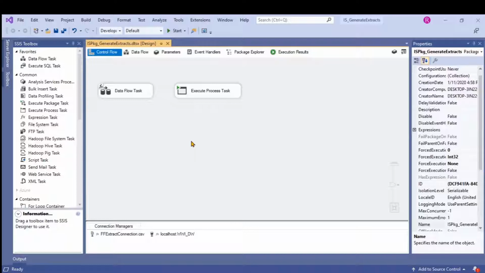Hello friends, in this session I'm going to show you how to use SSIS package and table mapping to generate extracts as text files.